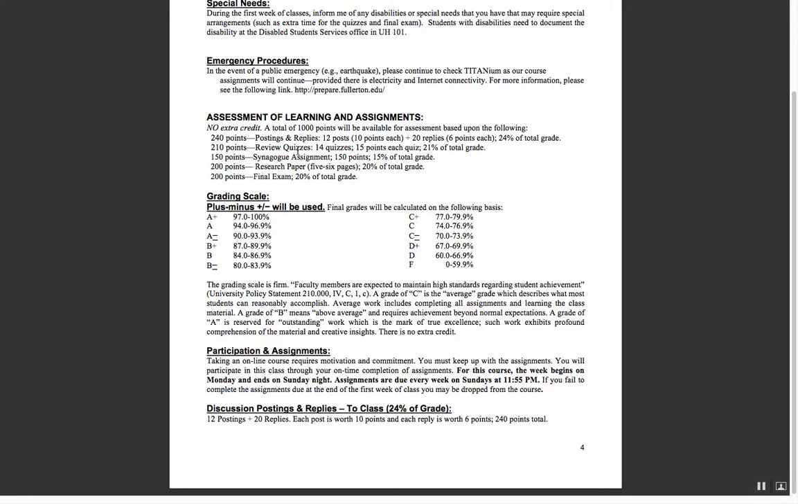There will be review quizzes, one every week throughout the semester, with the exception of 1 or 2 weeks, this first week and the week that we have fall break. So there'll be 14 quizzes. There's a synagogue assignment, I'll explain that in greater detail, a research paper, and a final exam. You can see that there's no midterm exam, so you won't have to worry about that. Just put your effort into writing a good research paper, preparing for the final exam.